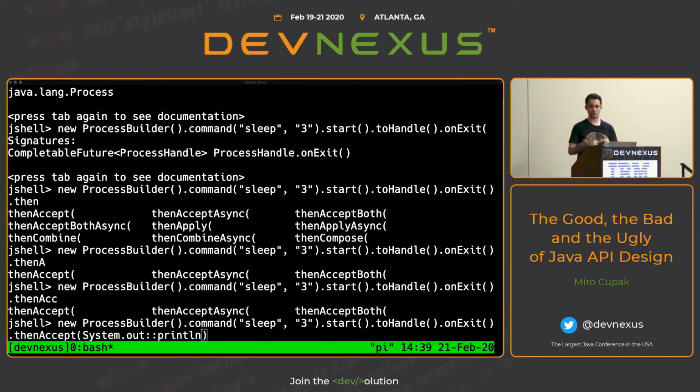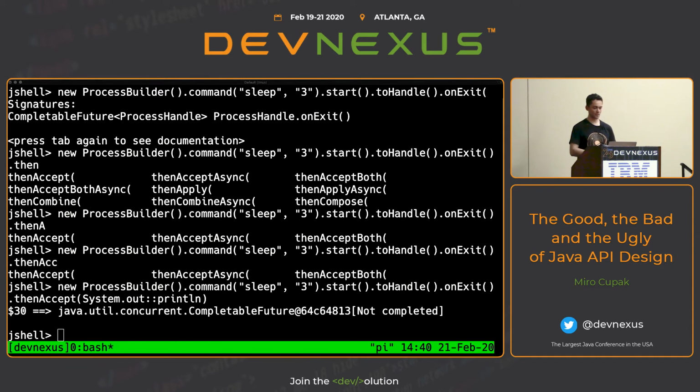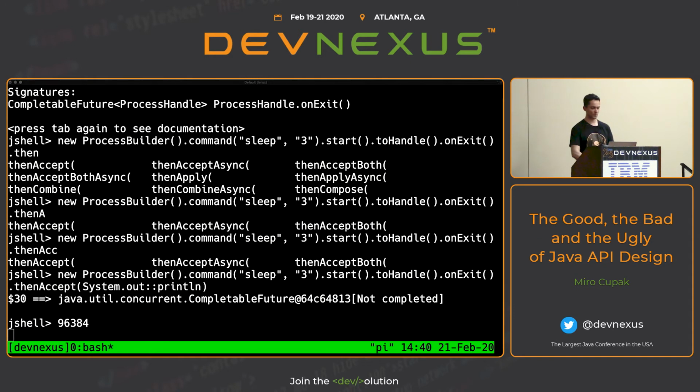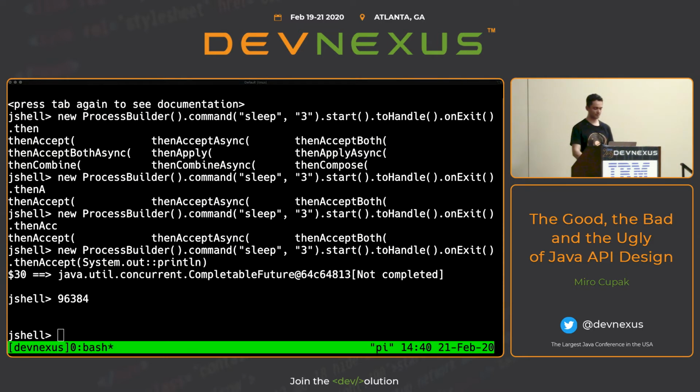So just to recap, what I'm expecting to happen here: I'm creating a new process. This is going to return immediately because it's all asynchronous. I expect the process to run for 3 seconds. And 3 seconds later, when the process completes, I'm going to print the process handle. And the toString method on ProcessHandle basically prints the PID. So we can try this here, and you can see it returns immediately, the completable future is marked as not completed, but 3 seconds later, we see the PID of the now dead process appear. And that's very nice and easy, and a really useful thing that we have in this API.